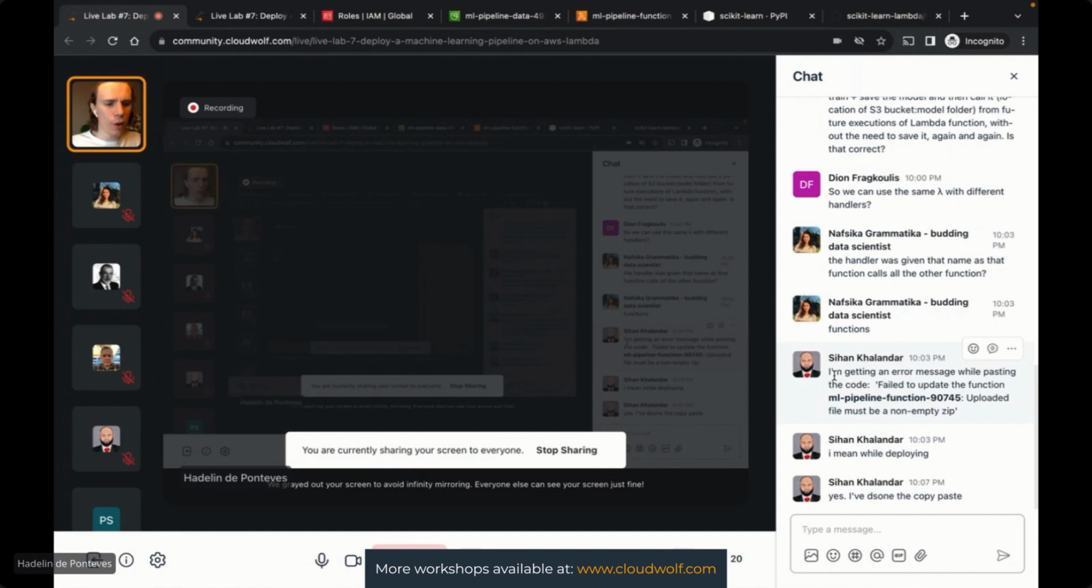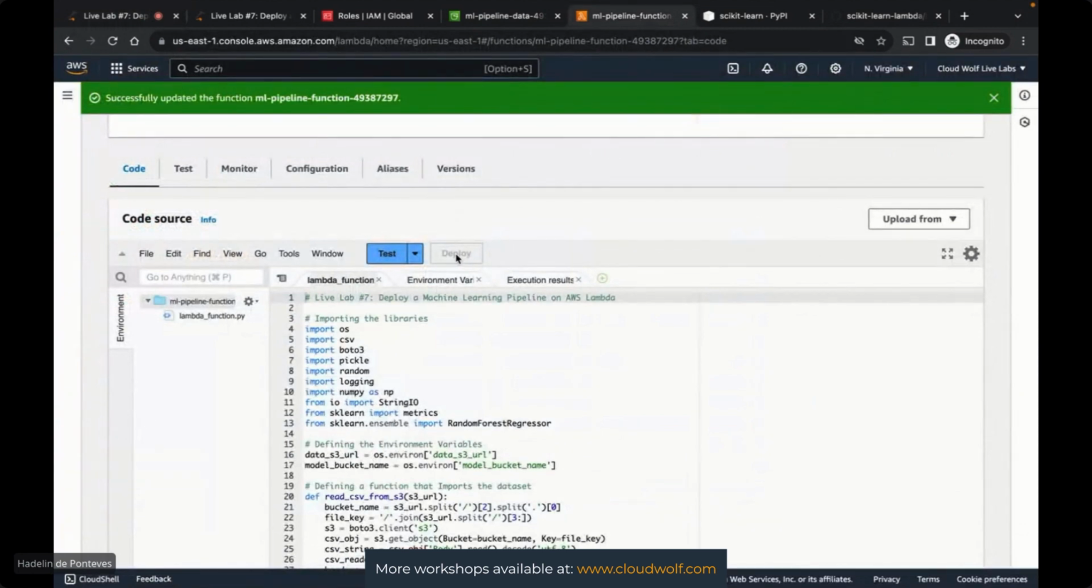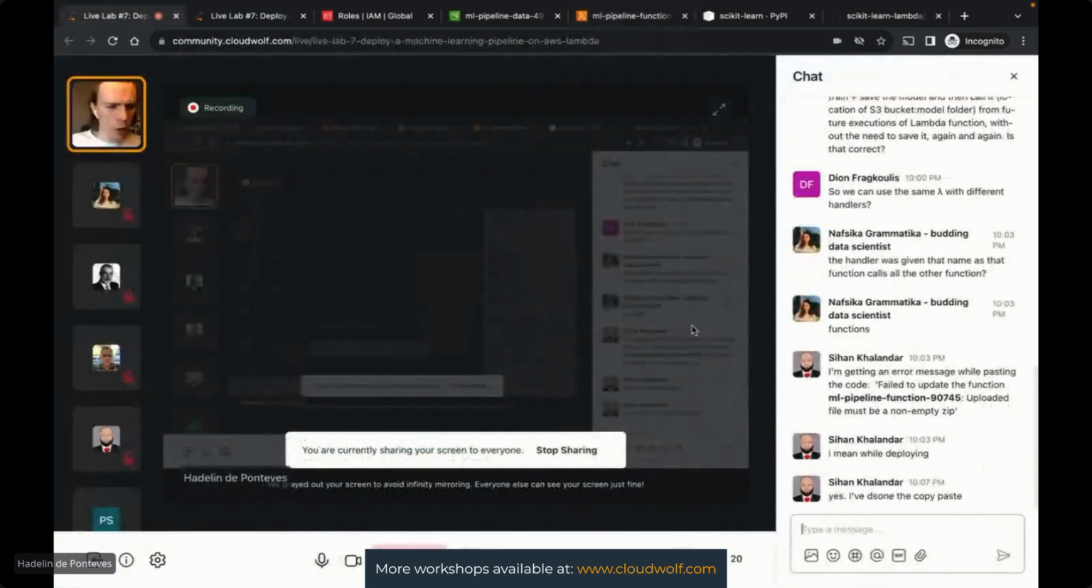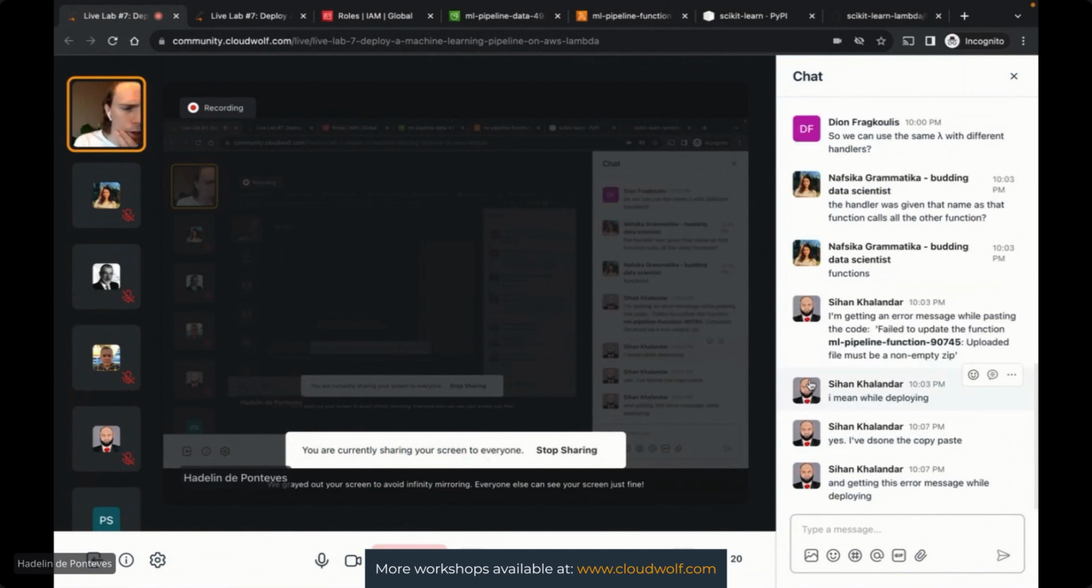Yes, I've done it. Okay, so you've done the copy paste, you deployed your function and you're getting an error. What is the error? Fail to update the function. Okay, that's strange. What could be the problem? I don't understand why it says uploaded file must be a non-empty zip. That's strange. I never got this before, so I suggest that you delete the function, you create a new one, and we will wait for you to do that because it's very fast anyway.